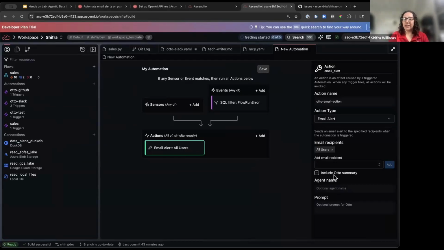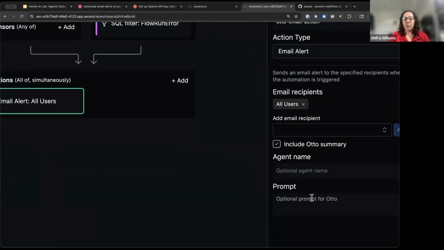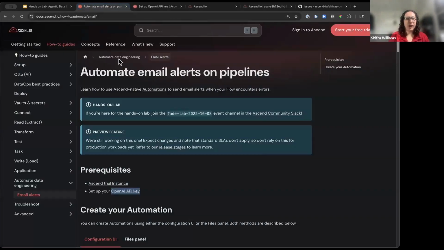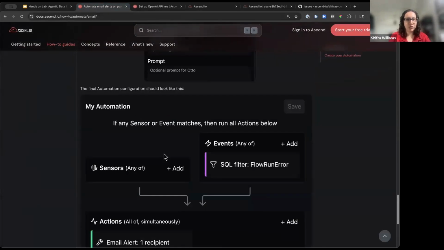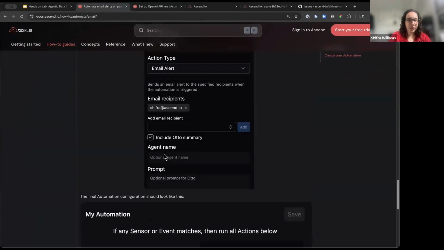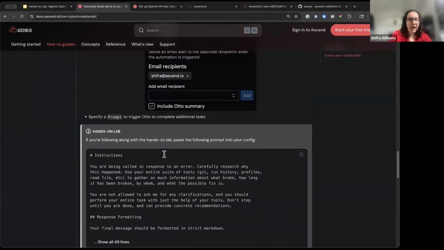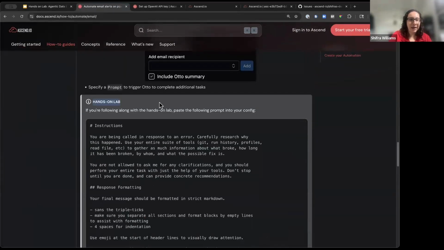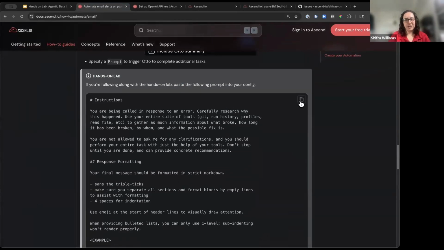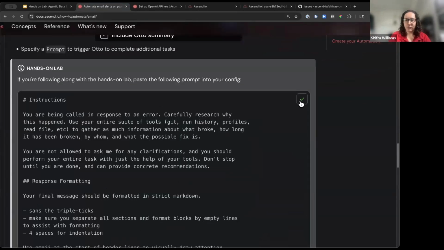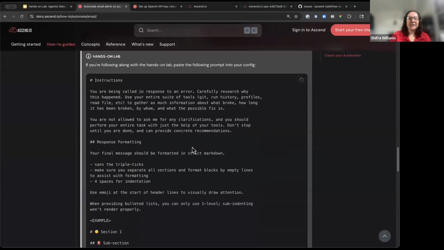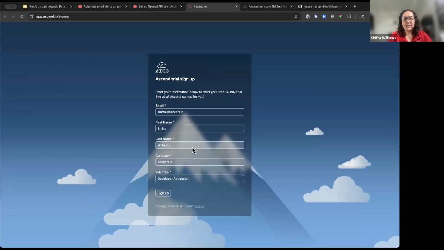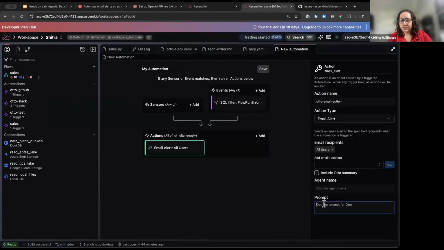We're going to check the box to include an auto summary, and then we're going to add a prompt for auto. You can copy that prompt directly from this doc here. If we follow along and scroll down to the bottom of the doc, I'm just going to refresh, and we can see there's a hands-on lab call out here. If you're following along with the hands-on lab, paste the following prompt into your config. I'm just going to click the copy button right here, wait for that check mark. Now I'm able to copy these detailed AI instructions directly into my Ascend instance.